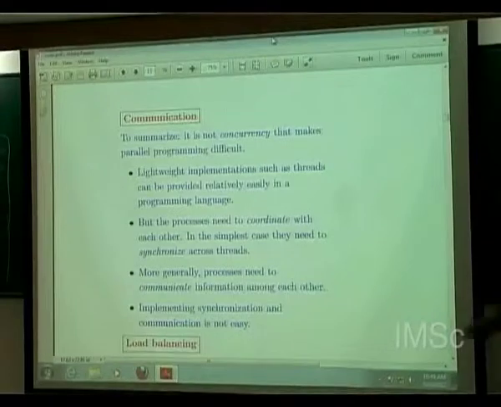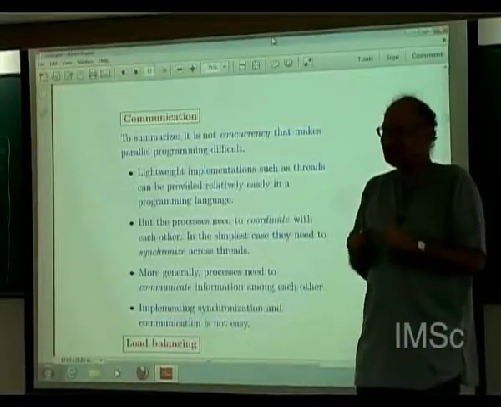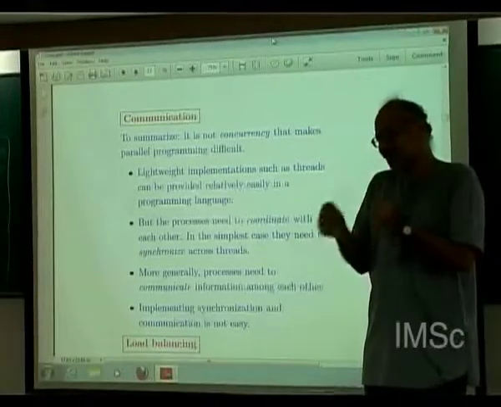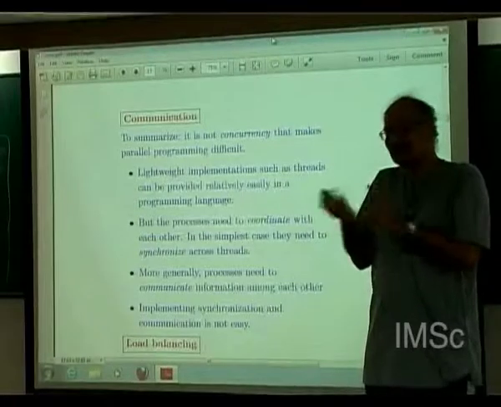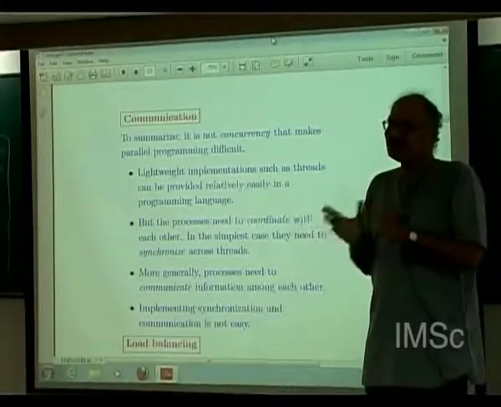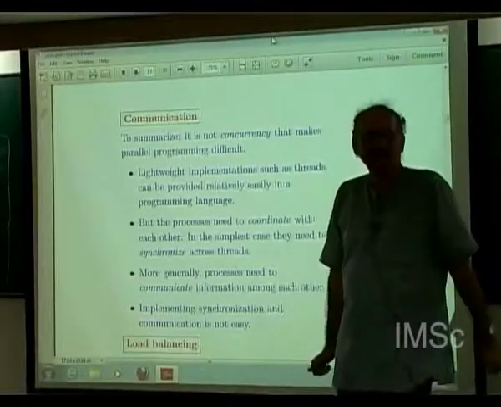So the real difficulty in concurrent programming is communication, because at some point you have to communicate between threads. That is expensive. How do you keep it down to something small? You don't want to do too much of it if you can help it. This is the essential idea here.